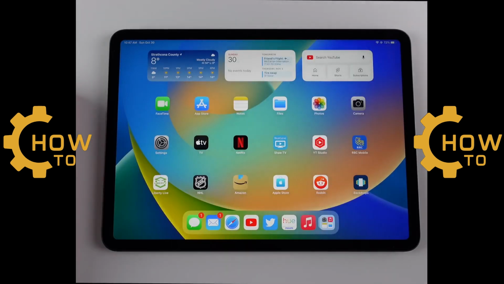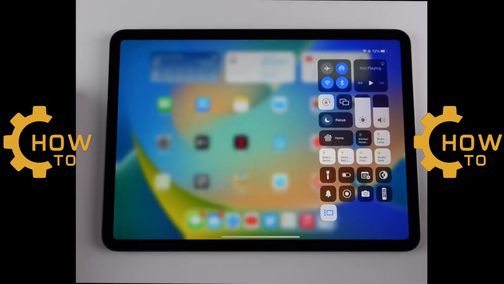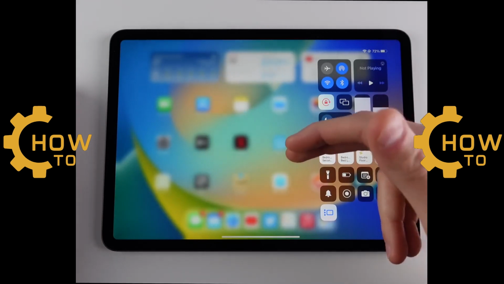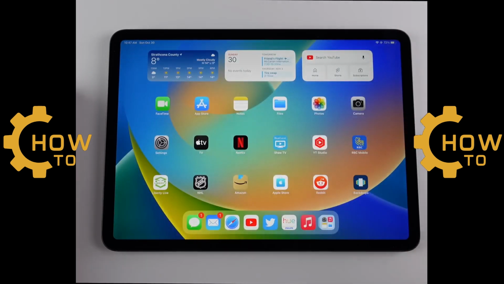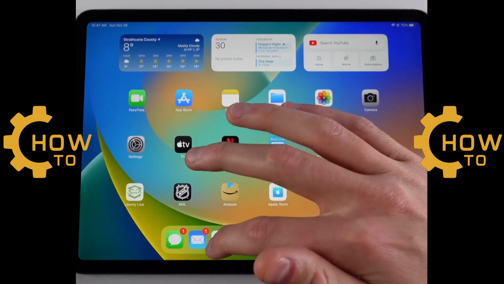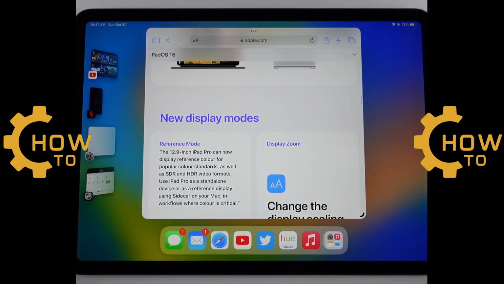So I'm here on my home screen, and when I have it turned on, you're not going to notice any difference in UI until you first launch an application. So let's go ahead and launch Safari, for example. You can see that when we're in Stage Manager and we launch an application, the UI is completely different. So the application no longer takes up the entire display. It's in more of a window view.